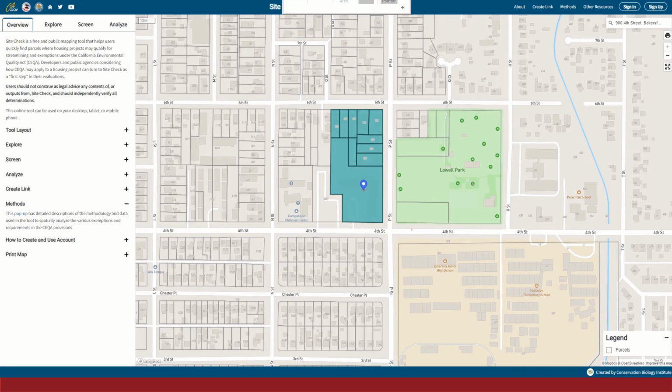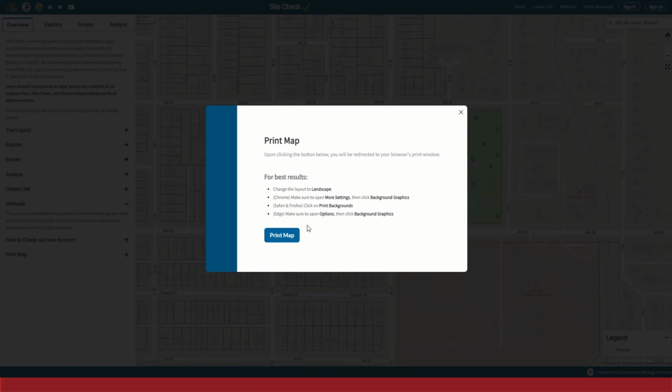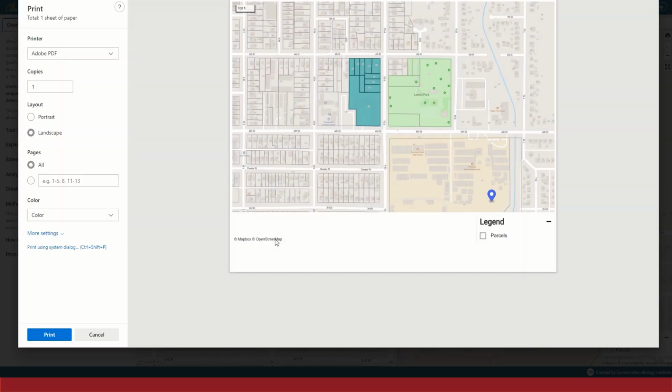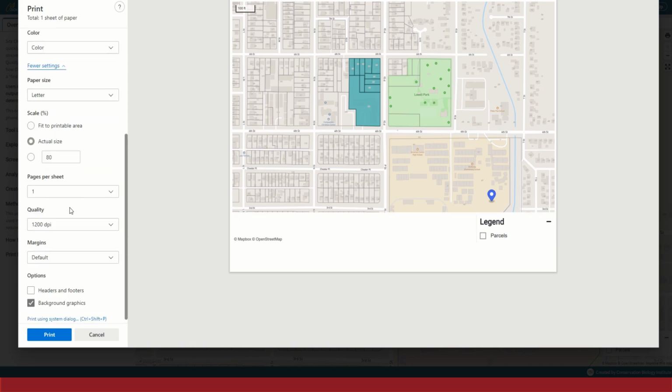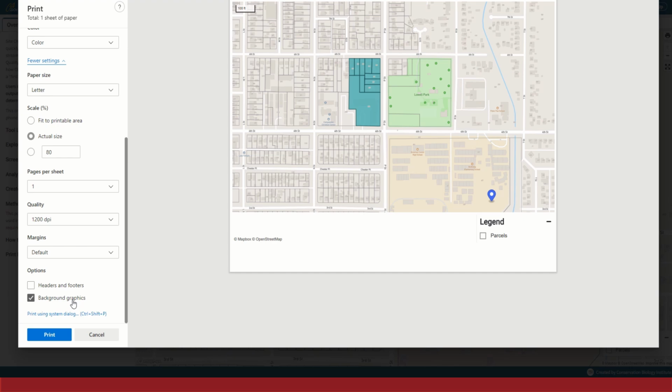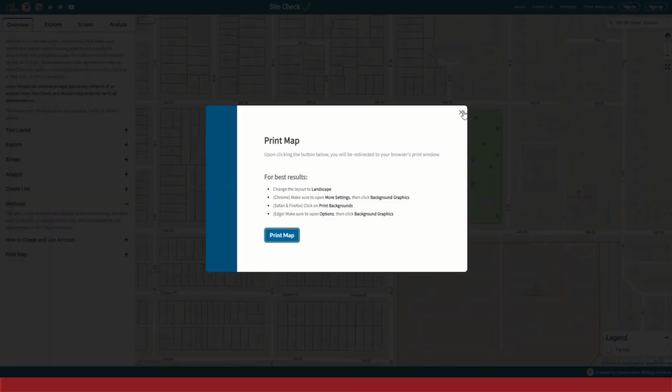If interested in exporting the map on your screen, simply go to the print icon located underneath the search bar here. Then click the Print Map button. And for best results, change the layout to landscape, which this is already set. Go to the settings and make sure that the background graphics are on.